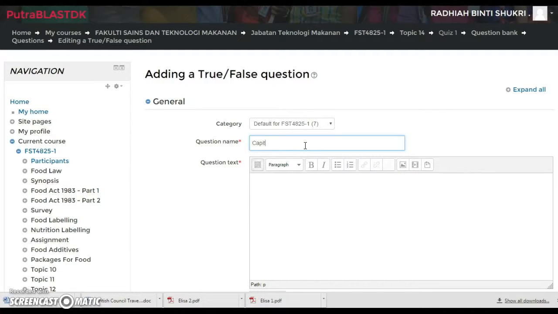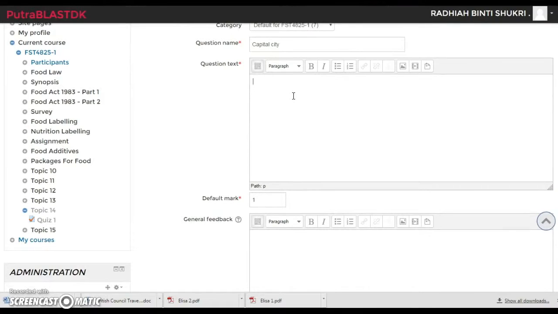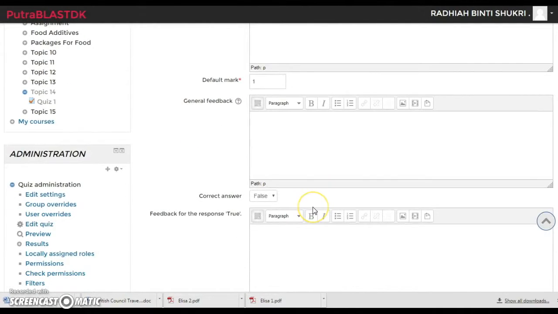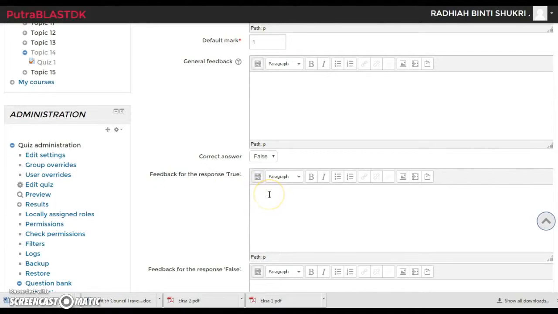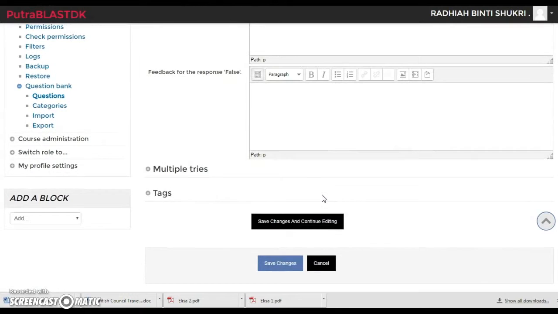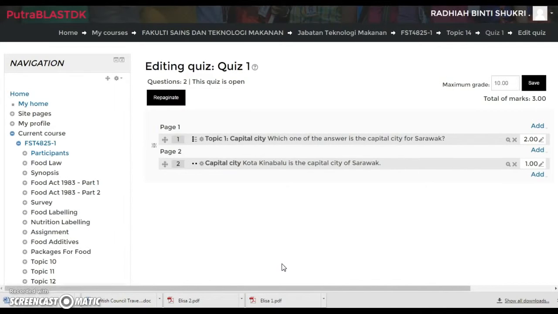Again, I'm just going to go with capital city, and the question text is: Kota Kinabalu is the capital city of, let's do it wrong, Sarawak. So the correct answer would be false, right? So you go down here, the correct answer would be false. If the student chooses true, you can put in feedback, like you're wrong, something like that. Then just click save changes. And there you have it.